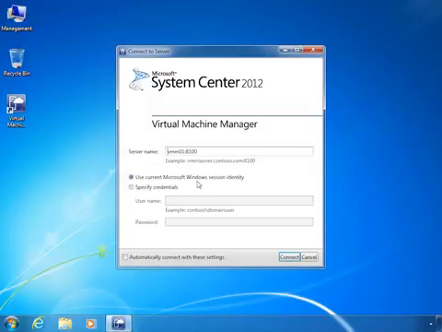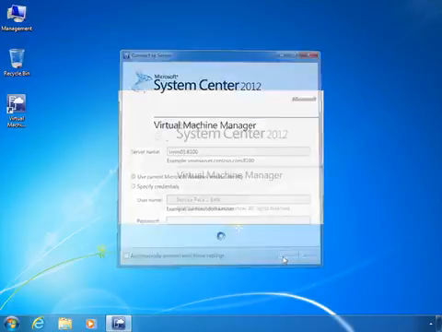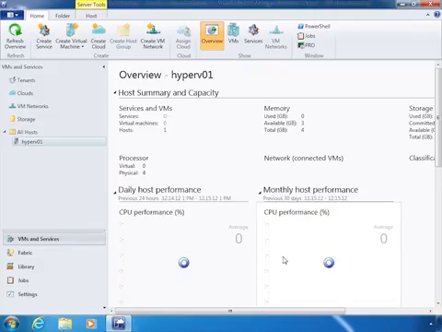Because I know that I'm logged into this current machine with credentials that are sufficient to run the console, I'm not changing them, but if you have a different username and password that you want to use, this would be a good time to do so. I'm going to click on Connect here. And would you take a look at that? Now this is a sexy console, isn't it?